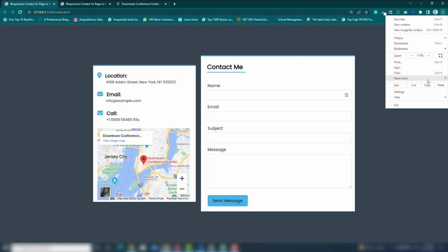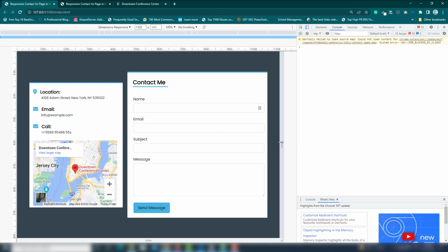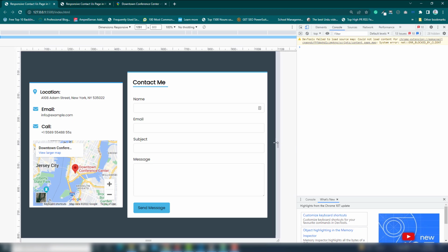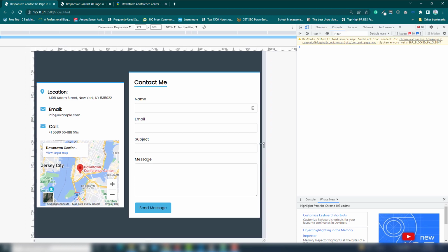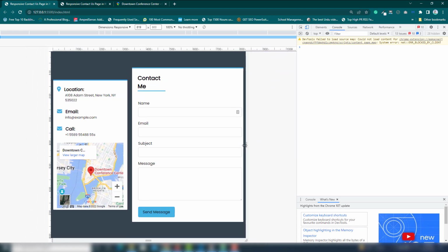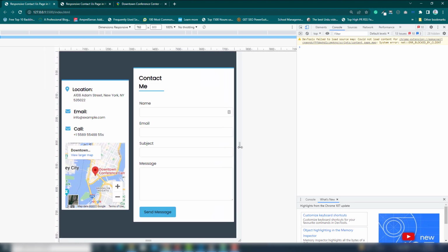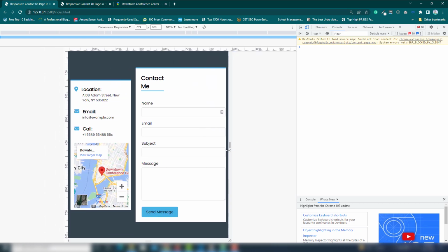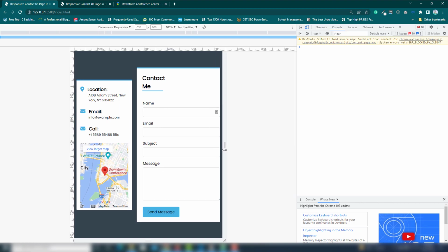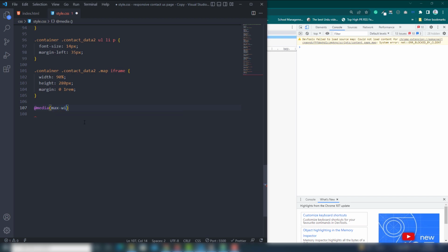So I select the Google Chrome Developer Tool. If you want to use the media query, you need to use this section and check out where you will see to change the location, change the size. So first I'm gonna use the media max width, which will be 768 pixel.